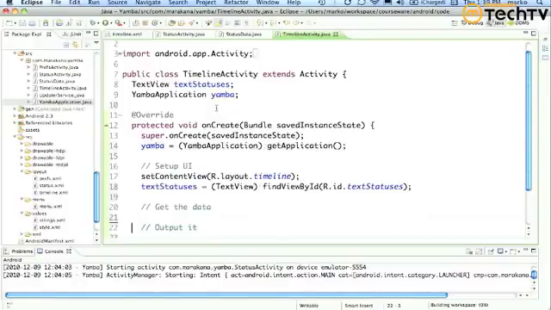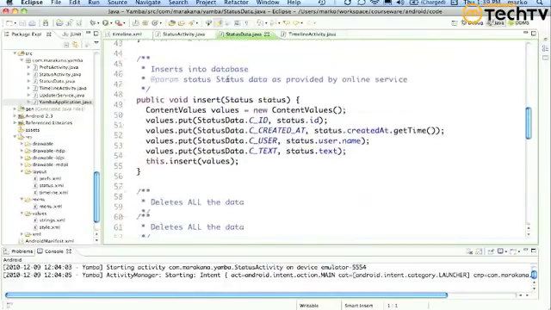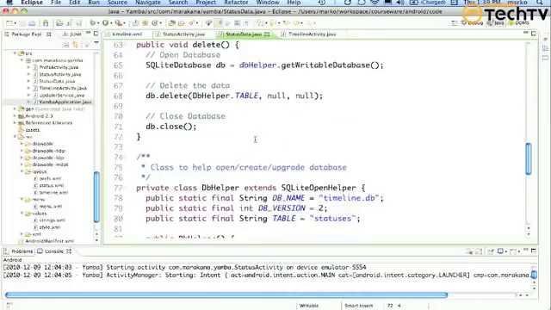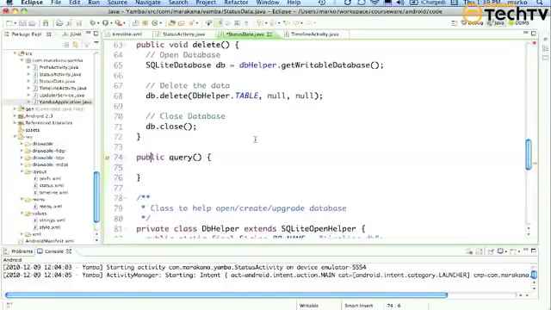And to do that, I'm going to go to the status data, and just like we do insert and delete, I'm going to create another one. I'm going to call it query. So I'm going to create a new public method. I'll call it query. I'll explain why later. But you can call it anything. You can call it Mickey for that matter. But the question is, what does it return?